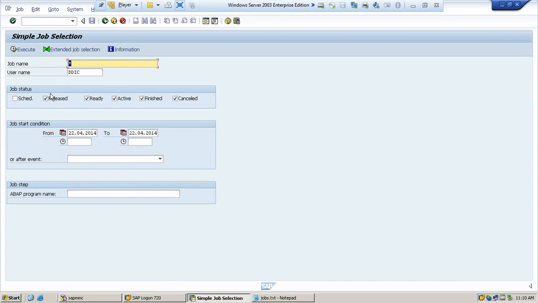Now, what is released? Since the job has been defined completely, including the start condition, like if you want the job to run immediately, then the released status will come into the picture. The job cannot be released without a start condition. So you have to provide that the job has to start immediately.